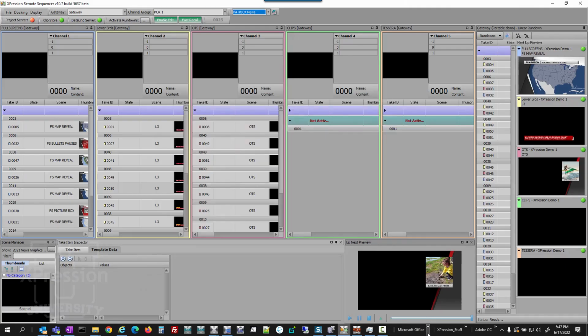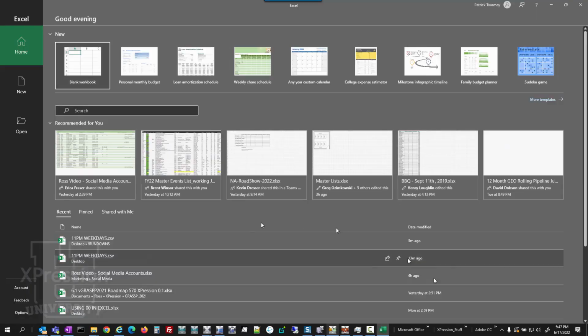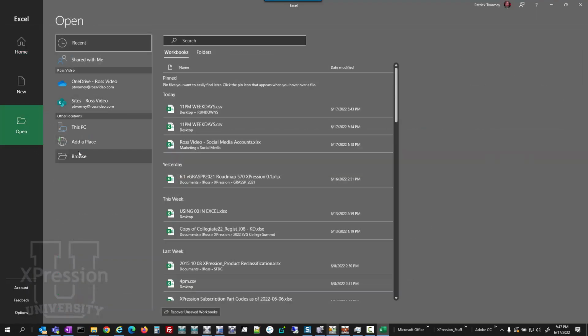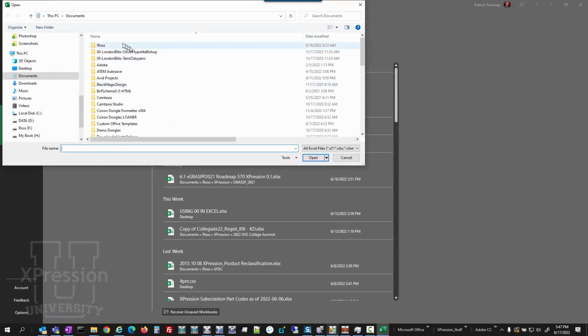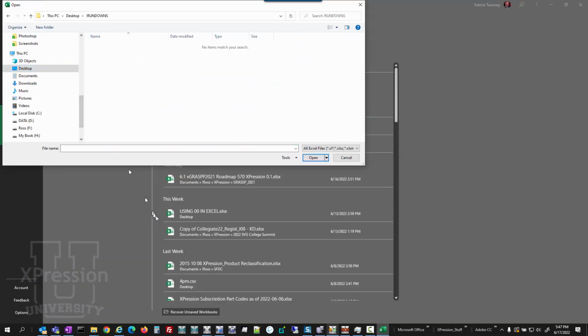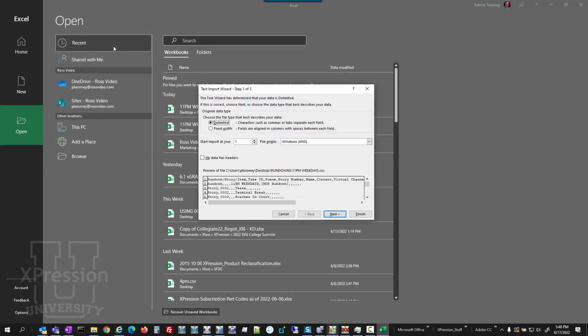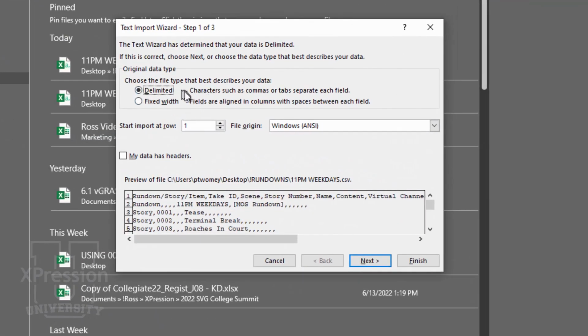Next thing I'm going to do, I want to see what this looks like, so I'm going to go into Excel. It's just the easiest thing for me to do here. I'm going to open up Excel, click Open, and navigate to where I saved that. I saved it to a folder on my desktop, so I'm going to go Desktop, and it's an exclamation rundowns. I'm going to change my all Excel files file type to all files, and there's my 11 p.m. weekdays. I'm going to double click on that.